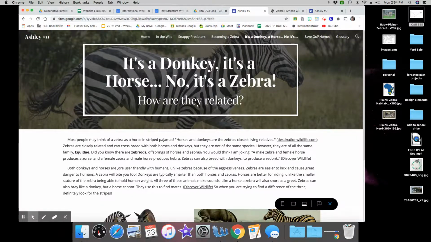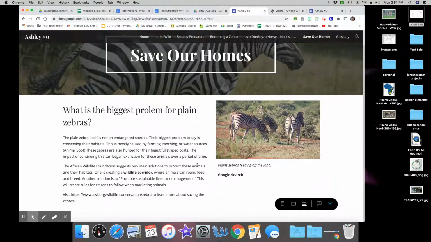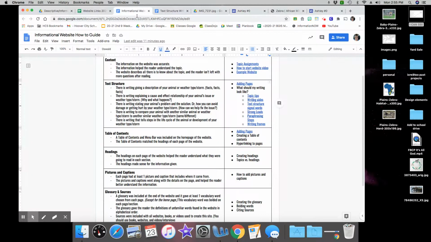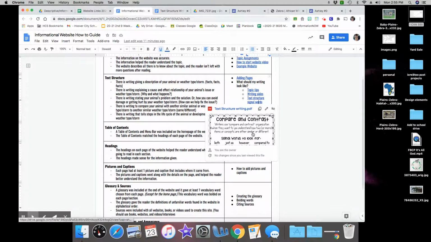Okay? So Save Our Homes is a problem and solution text structure. I have the clue words, problem, solutions. I tell you what the problem is. I tell you how it can be solved. All right. So when you're writing, you need to make sure you include those signal words, which are listed here in this packet that I also gave you. You can find some signal words there.